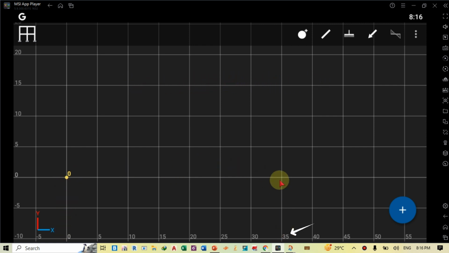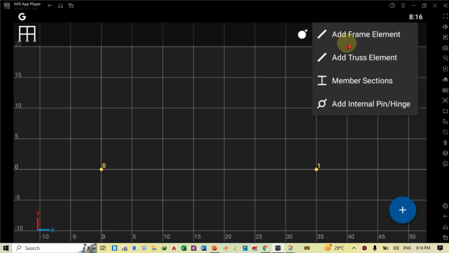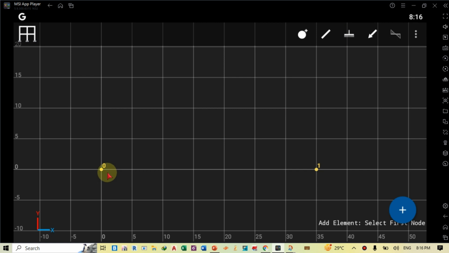We have to click on this node and then click the point where we want to draw our second node. The next thing is to define the frame or beam. We will click on this and select the first option, add frame element. We select our first node and then our second one. So our beam has been drawn.